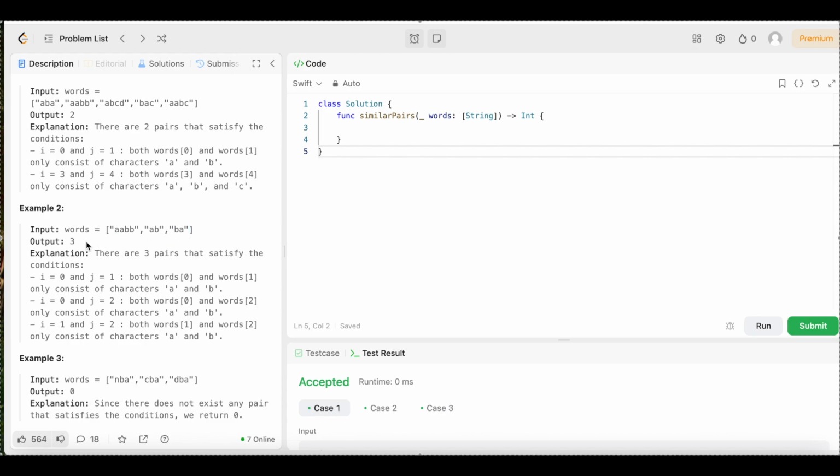So in this example, our output is 3 because we have 3 different pairs of similar strings. First pair being this right here, boom, those 2 strings. Second pair being this string and this string, boom. And the third pair being these 2 strings right here. In the end, we have 3 pairs. So the output is 3.